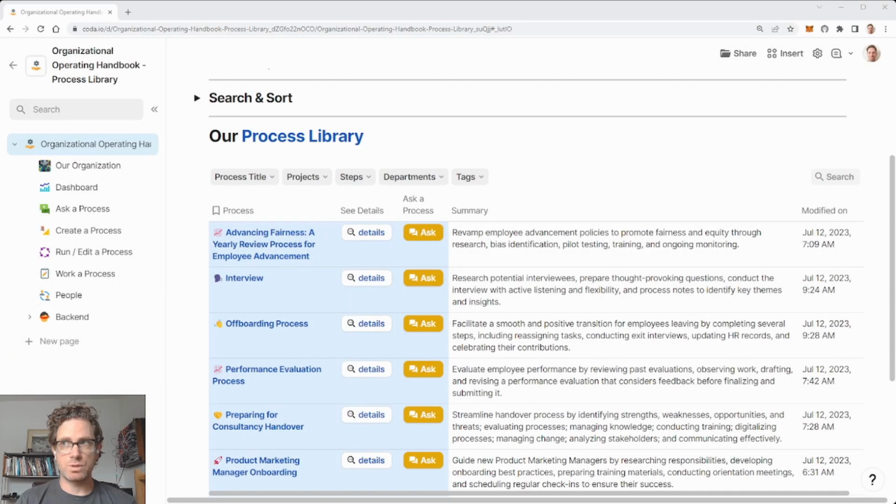Welcome to demo day 3 of 5. This is in support of this organizational operating handbook I'm making for Coda's AI at Work Challenge.